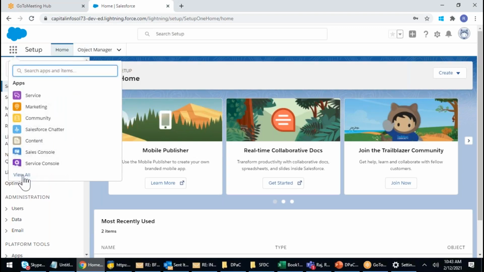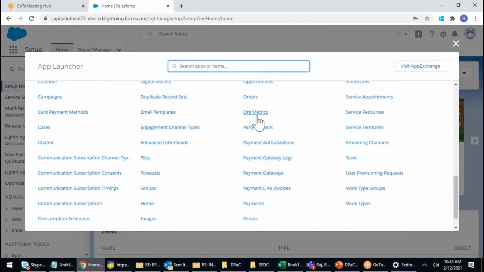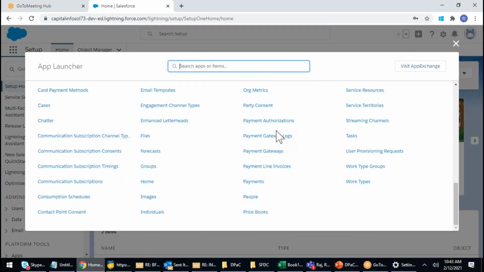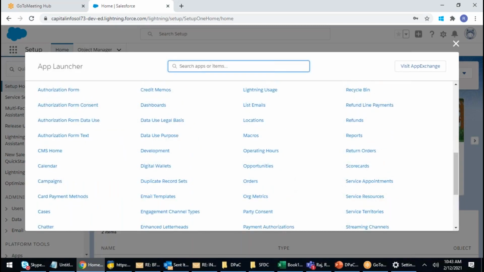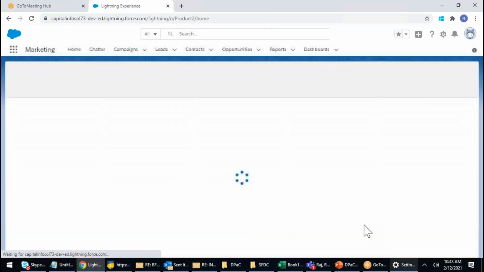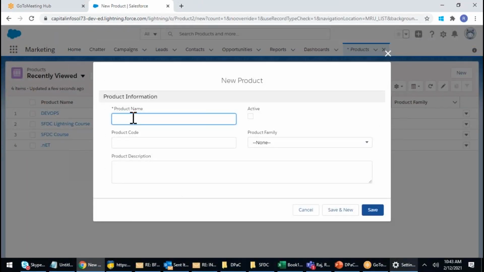For that, click on your app manager, click on view all, scroll down, look for product. Where is product? Here it is, the product, right? Now, I click on new product. I give a name to the product: Lenovo K8. Product code LENK8. Active? Yes. Check this active.